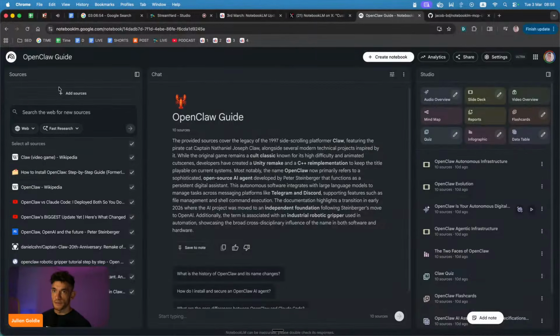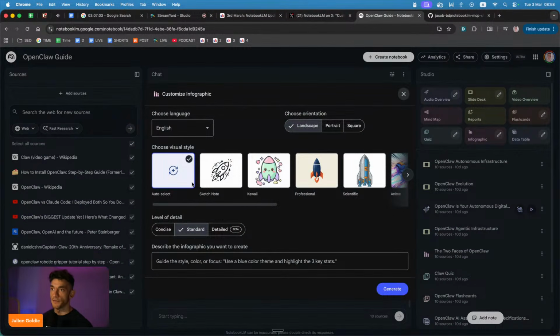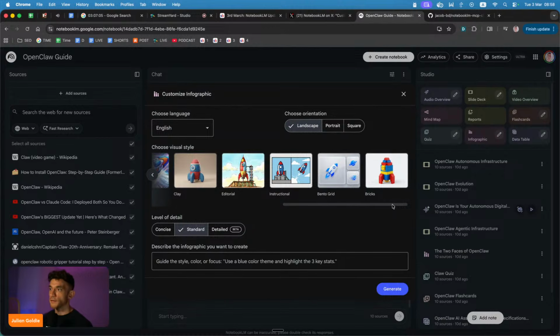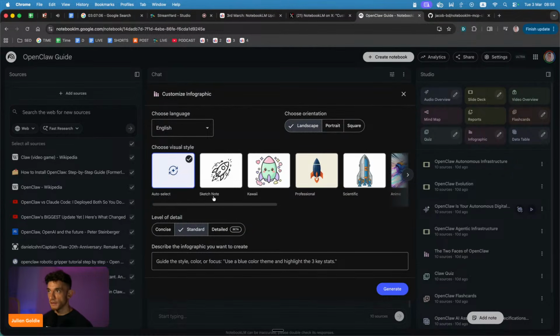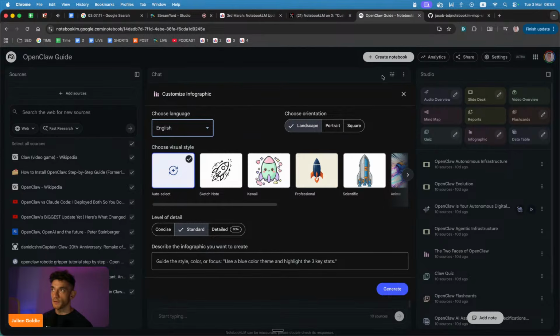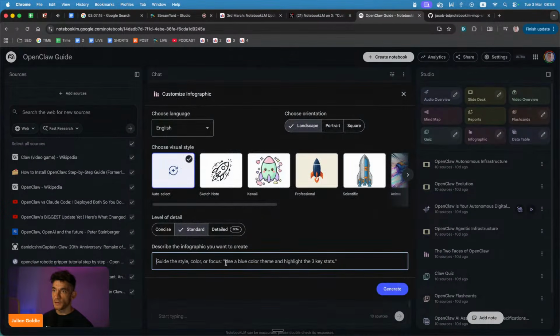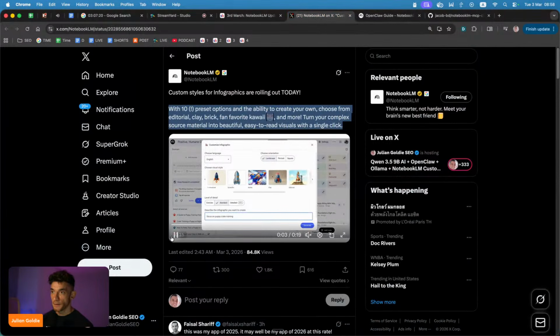Now, on the left-hand side, you've got all your research. In the middle, you've got the notebook that you can ask questions to and that sort of thing. And then on the right-hand side, you can begin to generate the infographics you want. Now, you can choose between these different styles here. As you can see, you can select portrait, square, or landscape. You can select which language you want to use. And then you can describe the infographic you want to create and style of it, right?